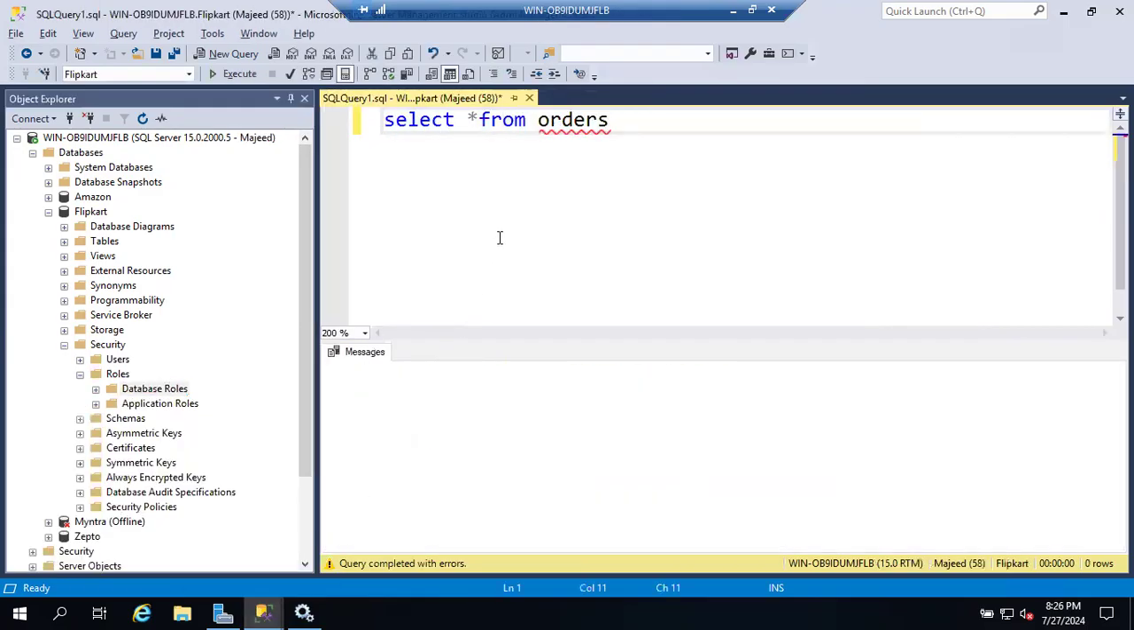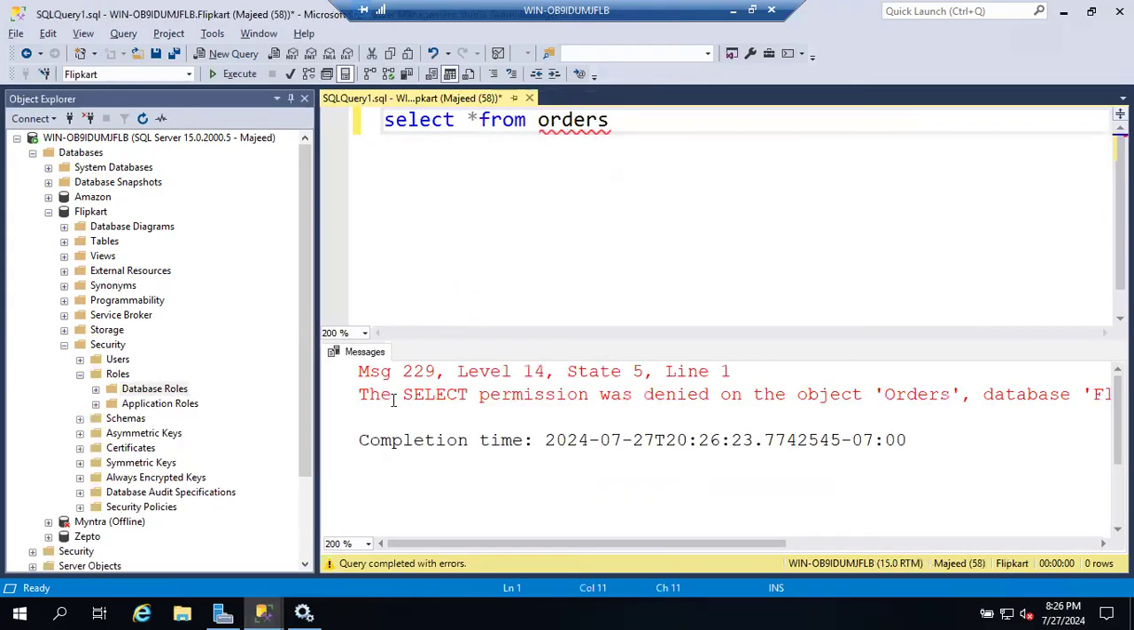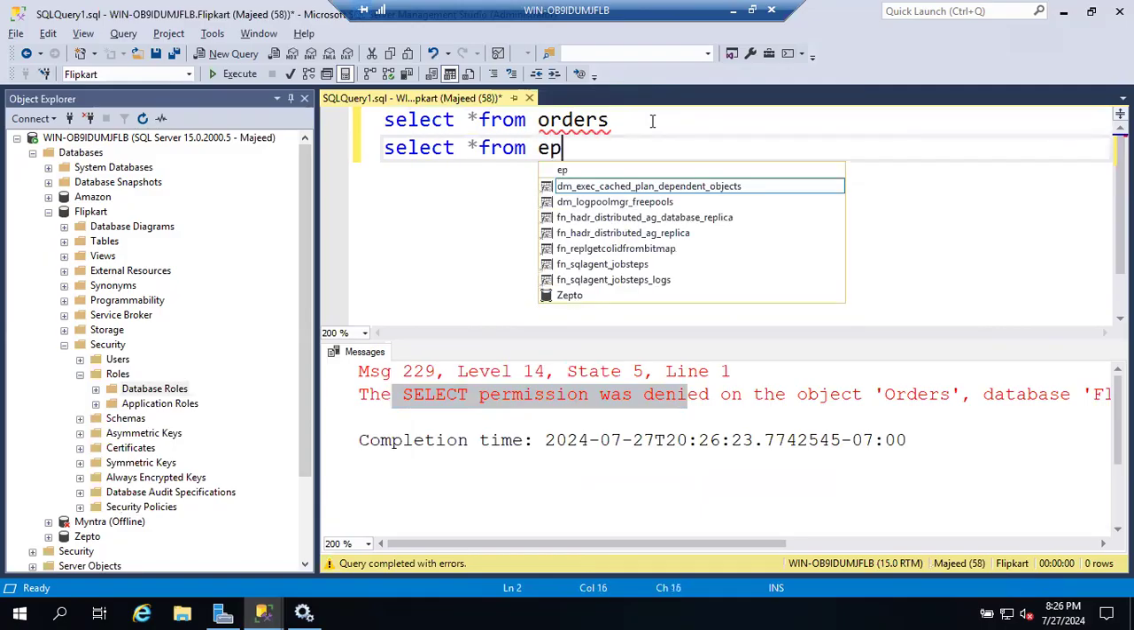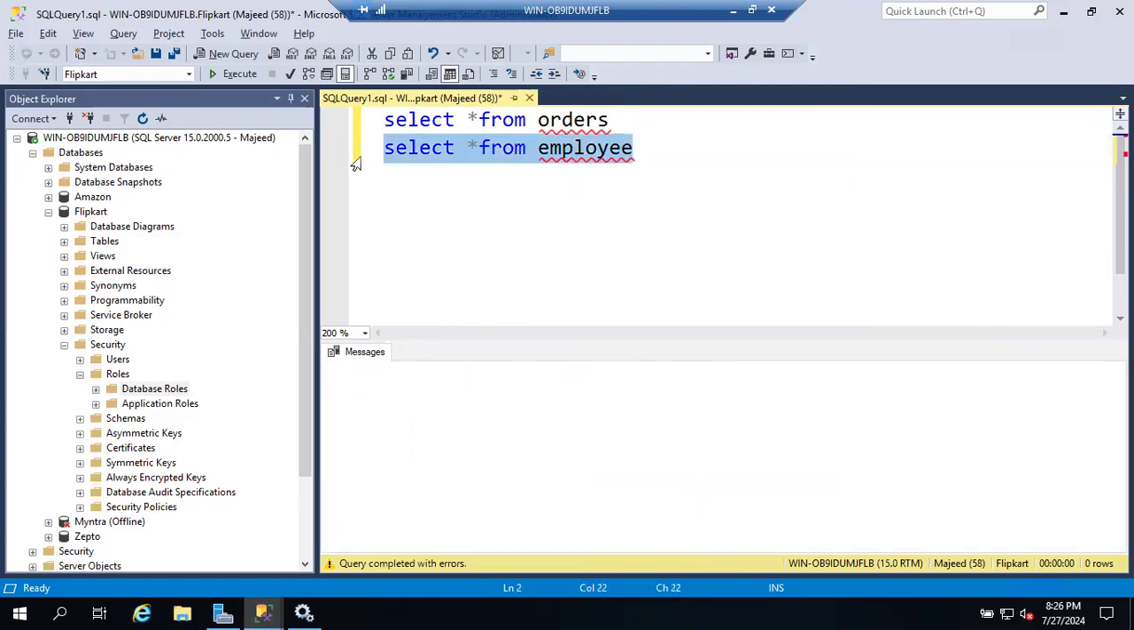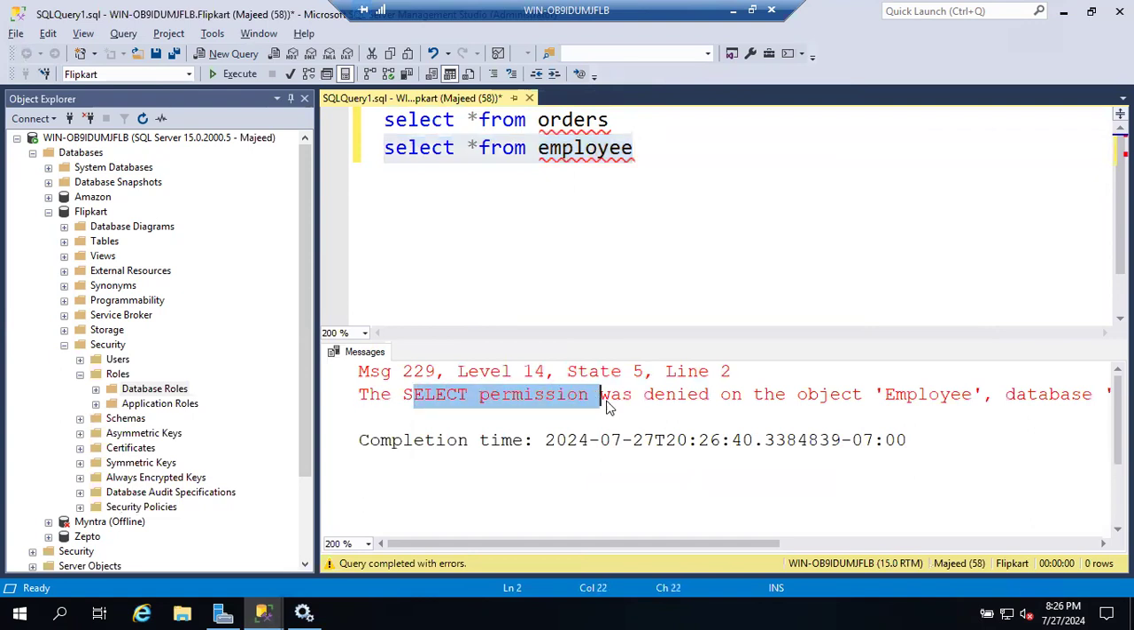When Majid tries to access, he will get the error: the select permission was denied. Same, select star from employee. So when he's trying to access this, the select permission was denied. Okay, so like that. So now, what is the challenge with the data reader, guys? What is the challenge with the data reader?